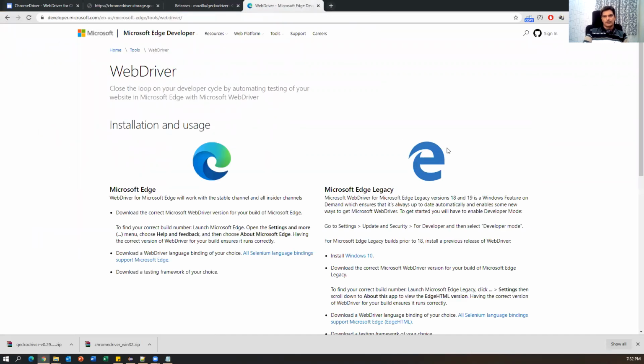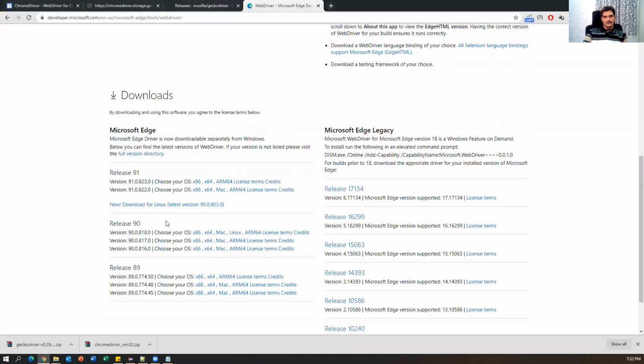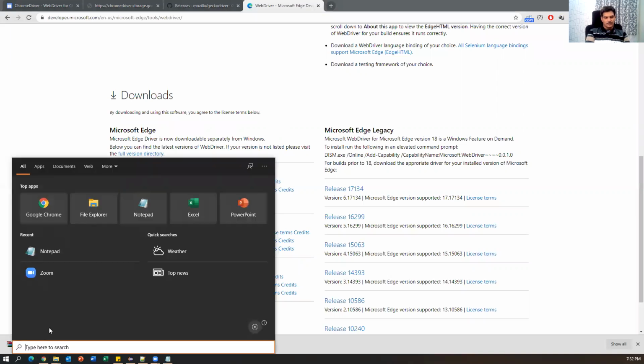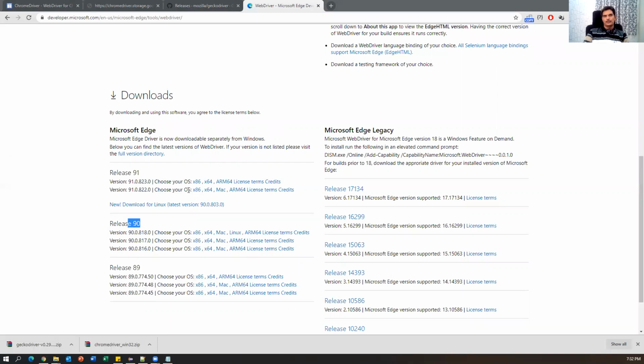and from there, this is the older version of Edge, the legacy Edge, and this is the latest version. If you come down, there are multiple releases available. Release 99, 90, 91, 89, and so on. Before that, we need to check the version of the Edge browser. I already have the Edge browser installed. Once you open the browser, you can check the version number.